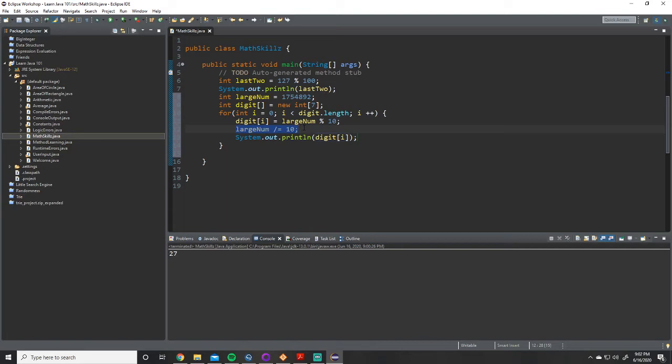Then I'm dividing it by 10, so I get rid of that ones digit, and I'm resetting it equal to largeNum. That's what divide equals does. Divide equals is basically the same as largeNum equals largeNum divided by 10. So that's what I'm ending up doing, and then I just print out the digit at the end.